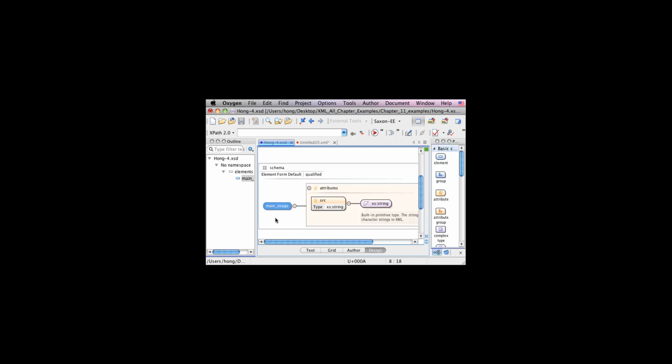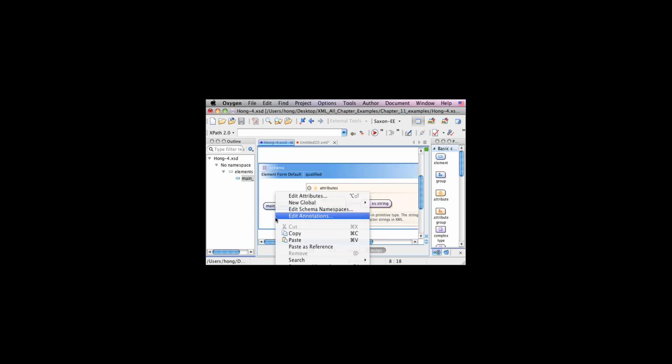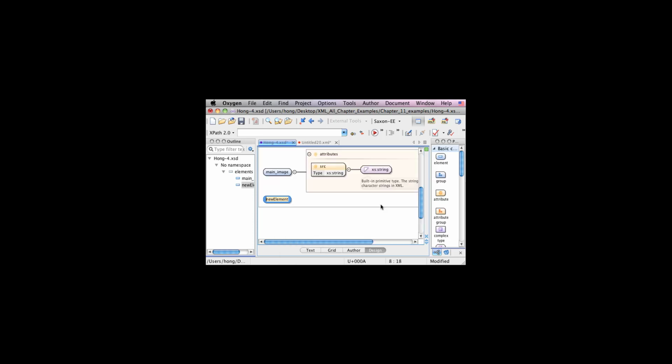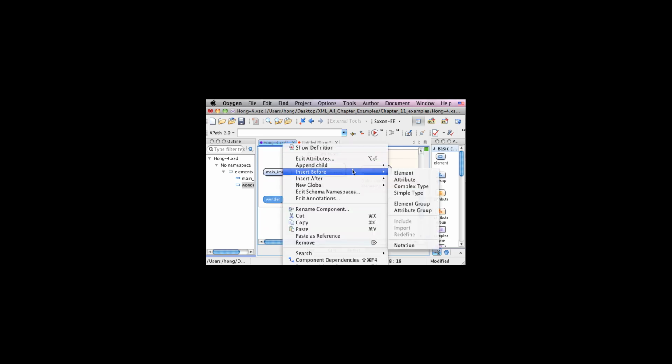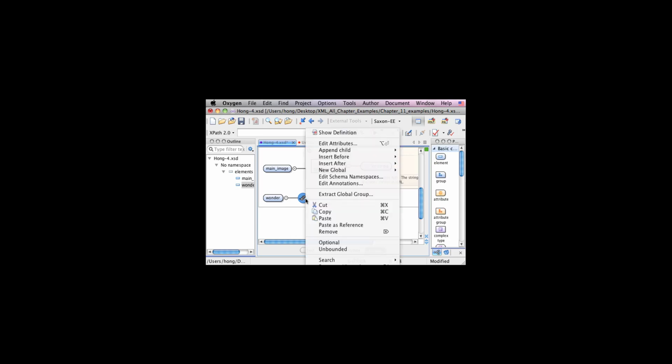So in the design view, we already have main image as a global element, and I'm going to create a second global element called wander. And this wander is going to have a sequence, right? Because it's going to be a complex element holding main image. So I'll make it a sequence. And in this sequence, I'm going to append an element.